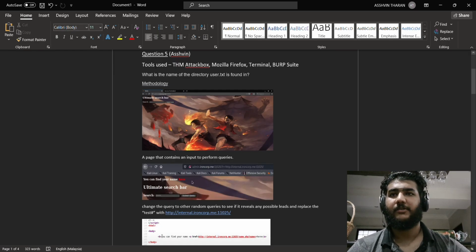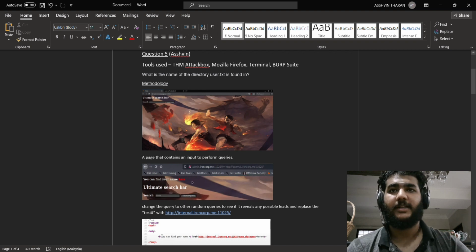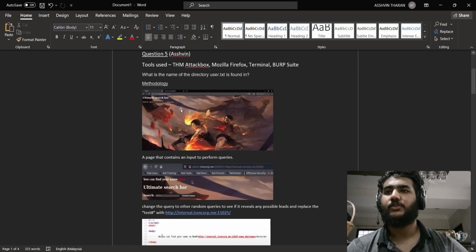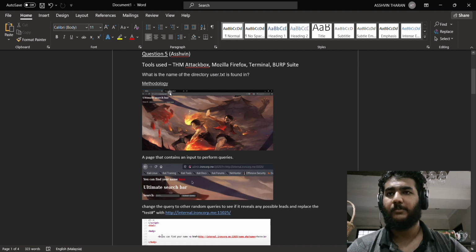Hi sir, I am Ashwin, and I was assigned to answer questions 5 and 6 for the IronCorp pen test. To start, question 5 asks me to find the name of the directory of user.txt. In the subdomain where Shashwin found the credentials when logging in, it shows me a page that contains an input to perform queries. I typed a test in the query bar in the top left corner.